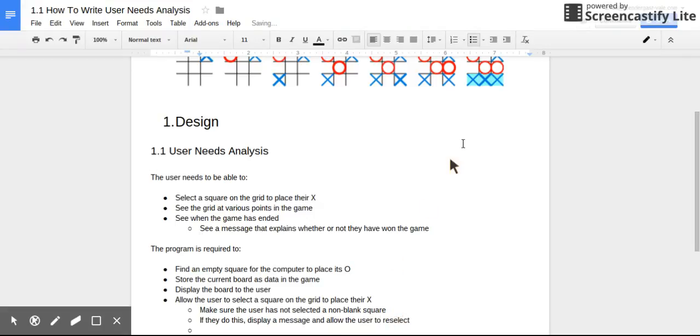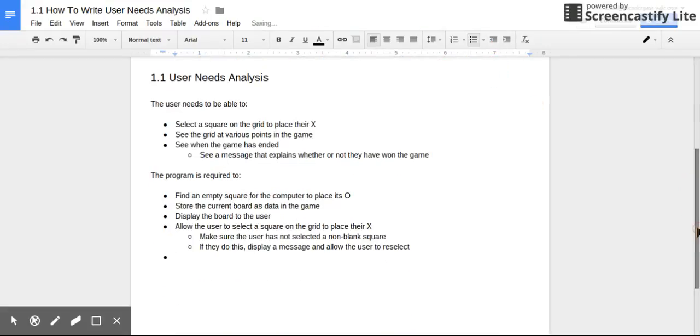So what are some other kind of things that the program must do? So it must be able to detect a win. So detect a win. And in some circumstances, detect a draw. So the program is required to detect a win.